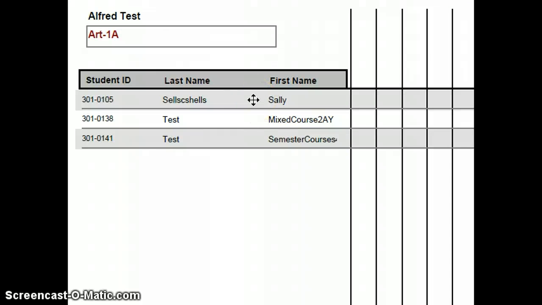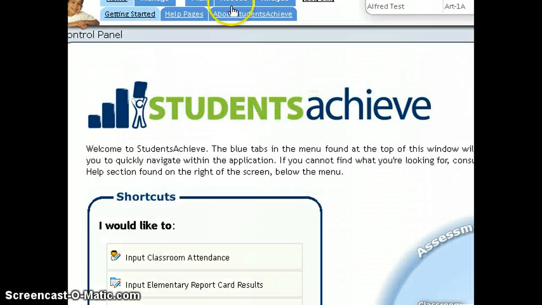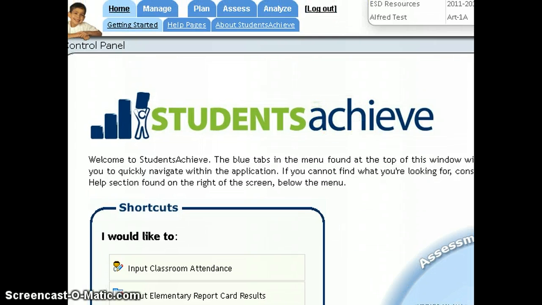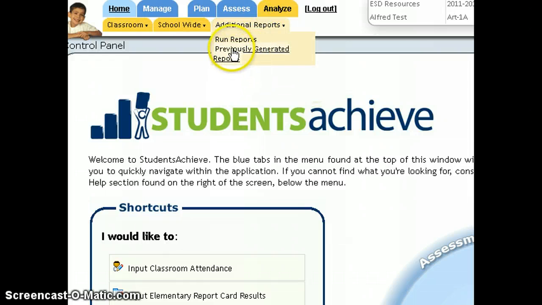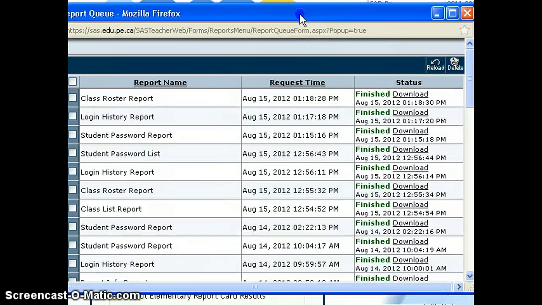Now, if your records change, so the students in your class change, either new students come or other students leave, you'll have to regenerate this again by going to the tab on the front screen, the Analyze tab. But if nothing changes, inside our Analyze additional reports, previously generated reports will bring up all the reports that we've generated in the past. So instead of having to go through the steps of choosing the class, choosing the student, or whatever, if it's the same information that you're looking for, you can generate that report from here.